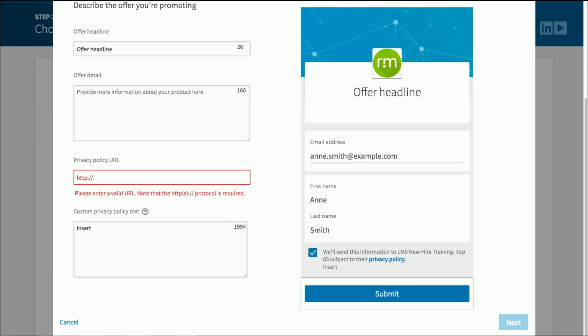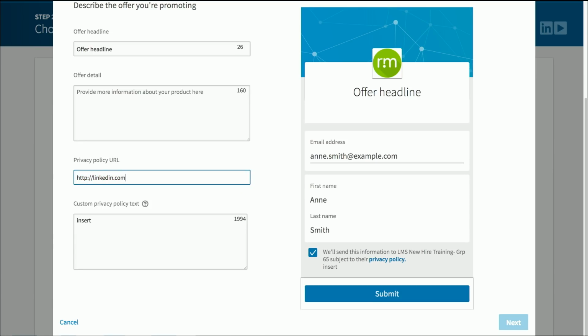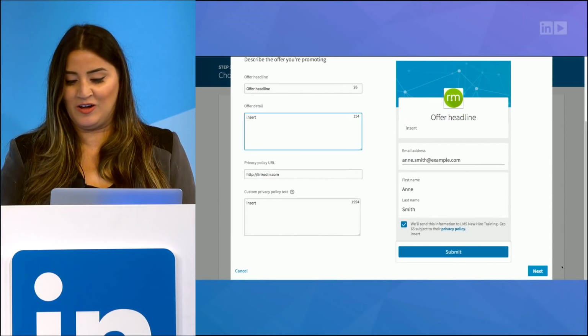Actually, we won't get to the next step. Now let's do this, linkedin.com. All right. So now you see that you're not able to get to the next field unless you fill out every single form, which is a great reminder to complete it all.